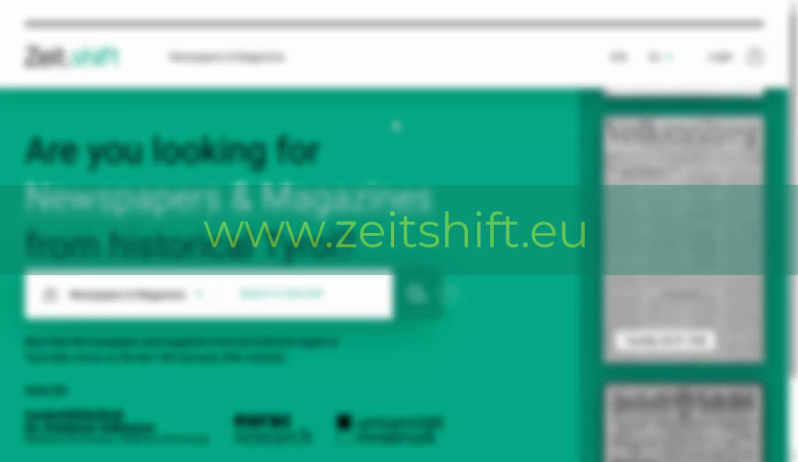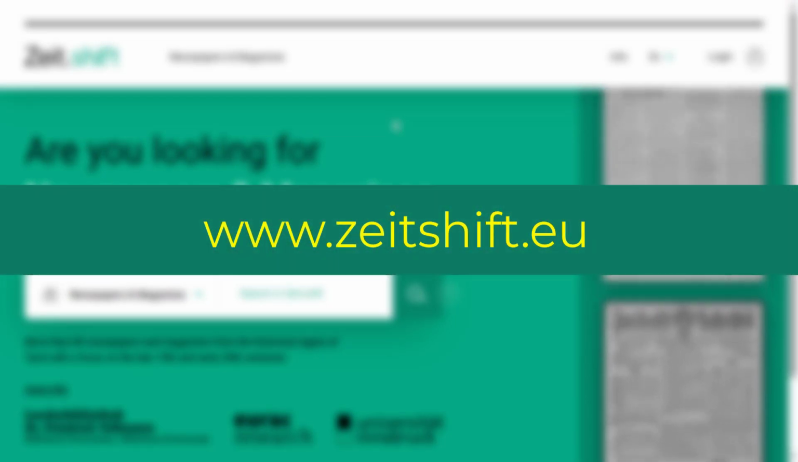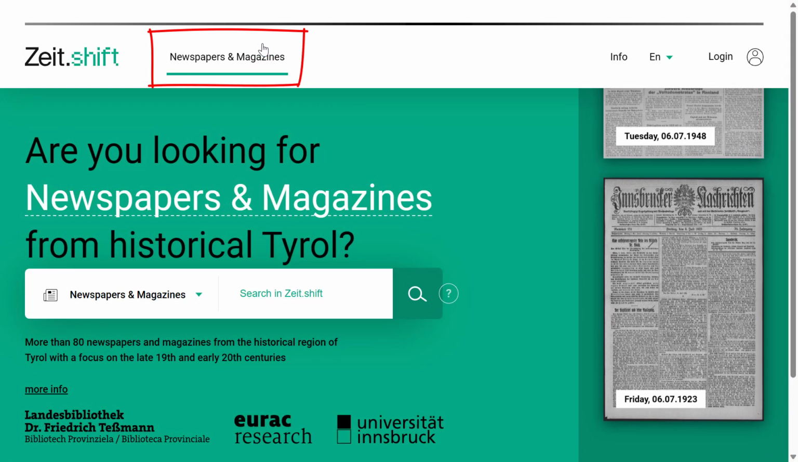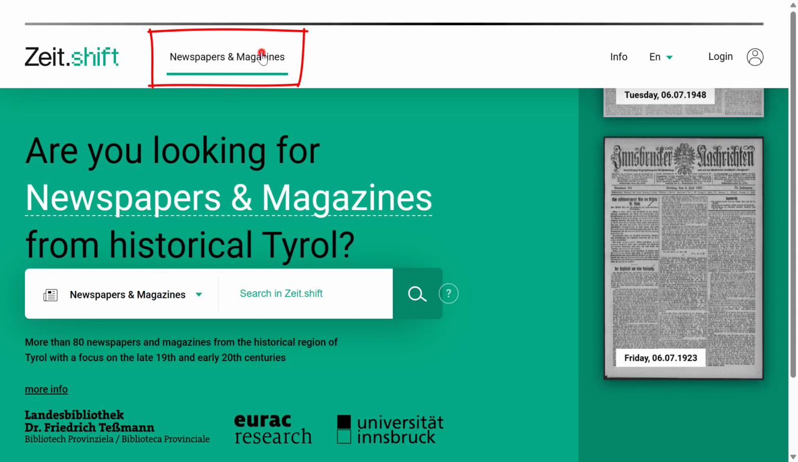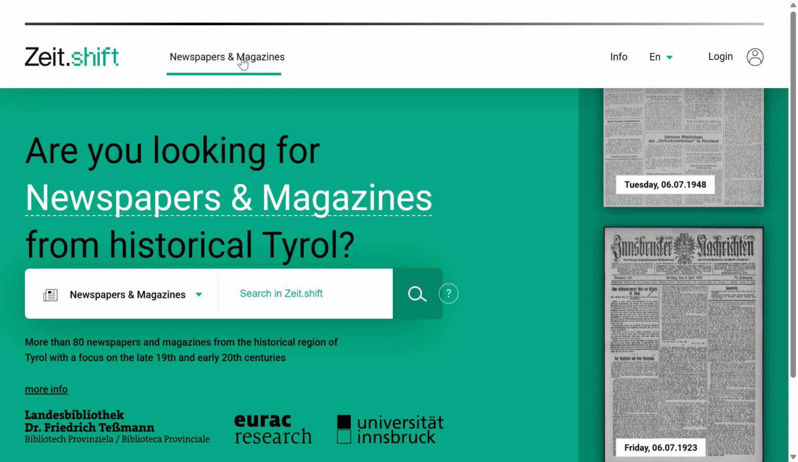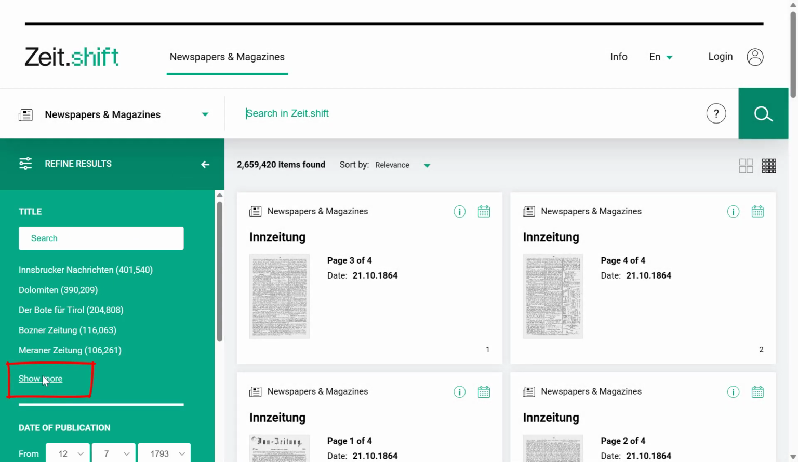First, open the page www.Zeit.shift.eu. To search for a specific newspaper, click on Newspapers and Magazines. On the page that has just opened, search filters including the title filter are listed on the left. To choose one or more newspapers from the title filter, click on Show More.